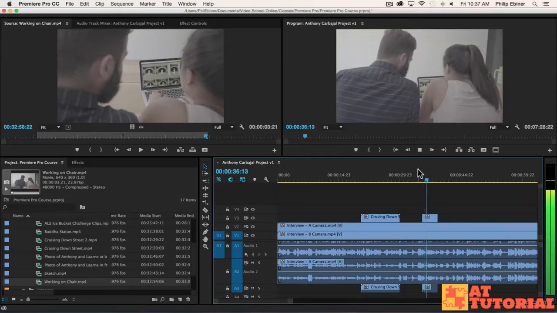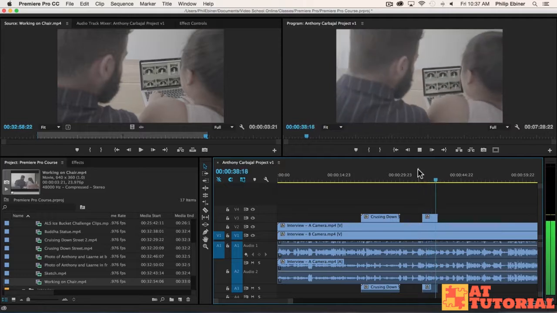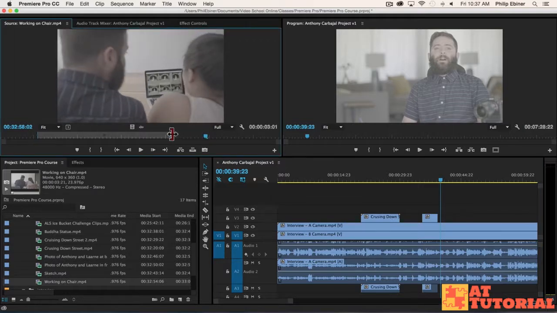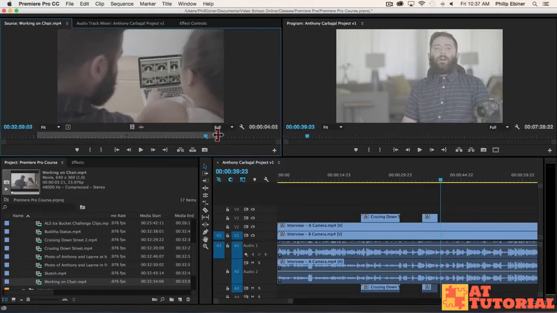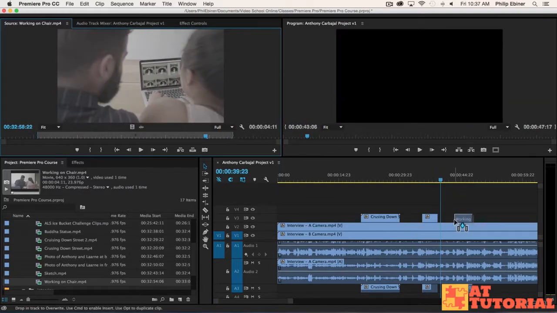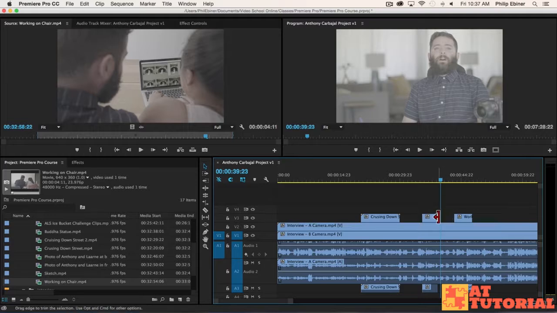So this is a good way to find specific parts of video or audio clips that you want to add to your timeline. We can actually then go in and increase or decrease the mark in or mark out points if we do want to add more or less. But it doesn't affect what's already on the timeline. You would have to re-import it.